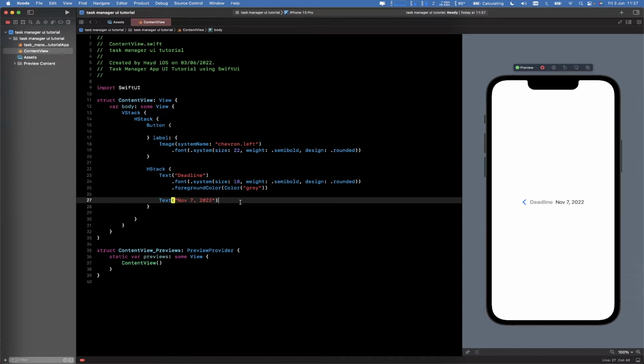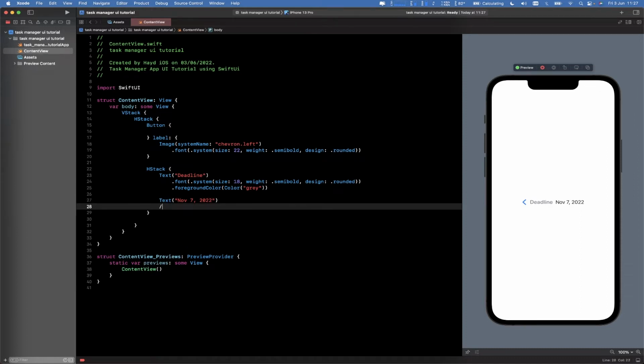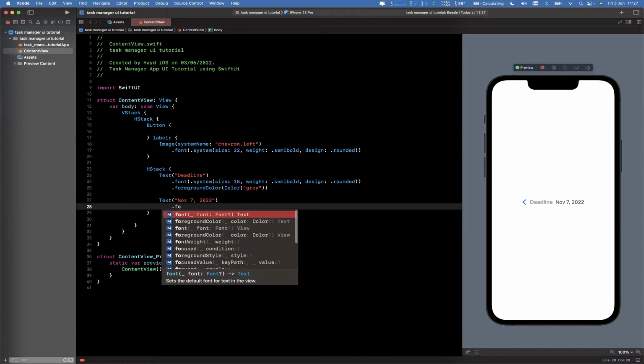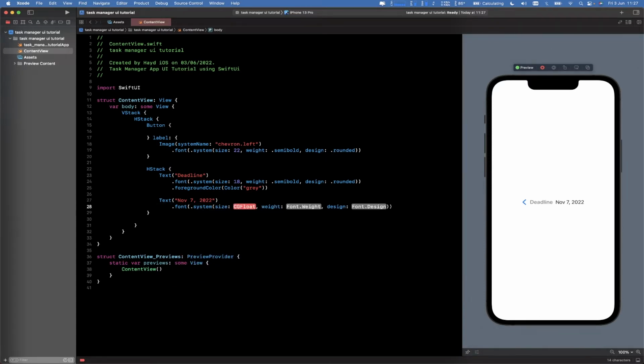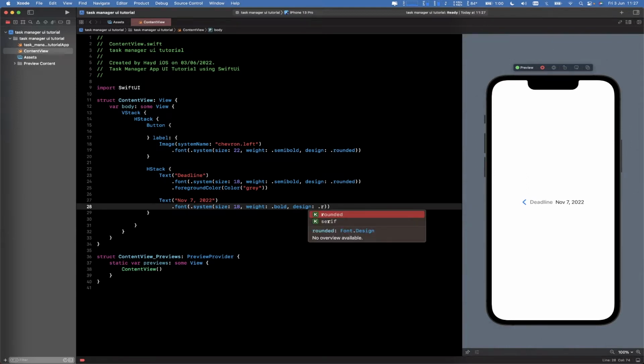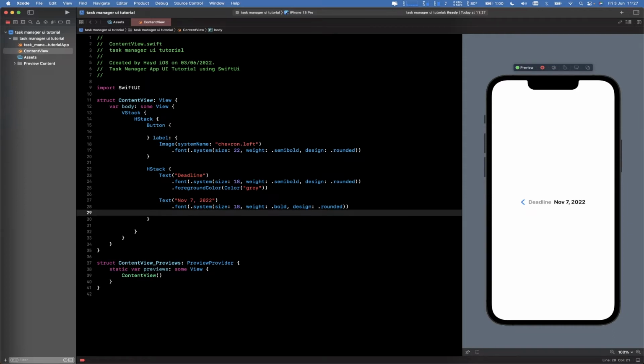Okay. For this text, for the font, let's set the font to .system again. Then size, weight, design. Size can be 18. Let's make this weight bold, .rounded because it looks better in my opinion. That's better. And then for the color, I believe I have a color set up called black. So let's do that. Foreground color, Color again. Inside the tag, make it black, and that's the correct black now.